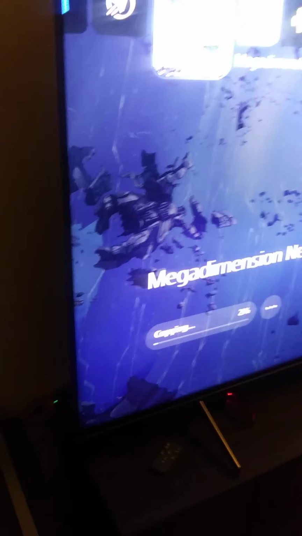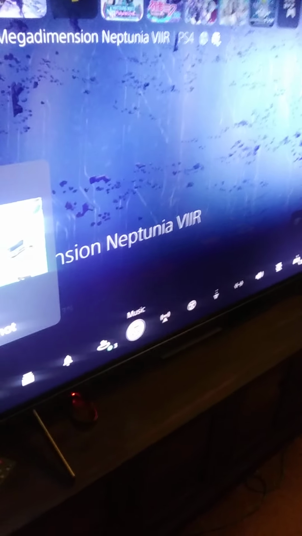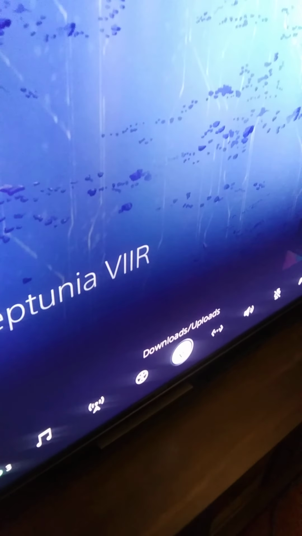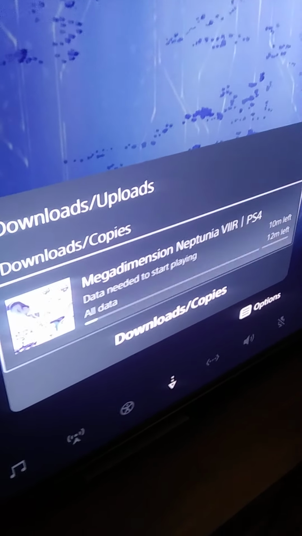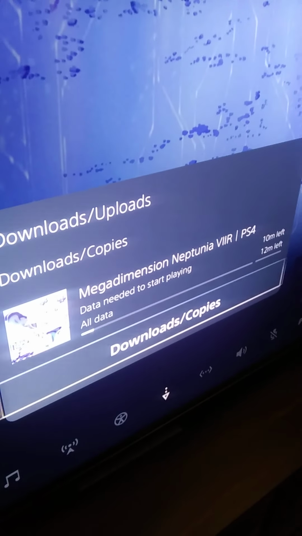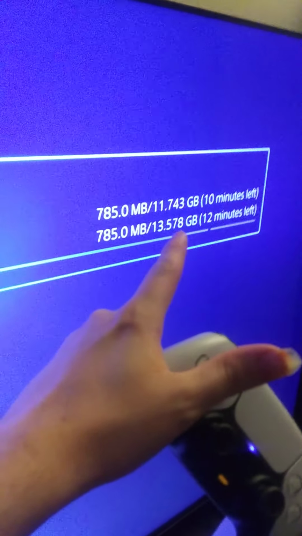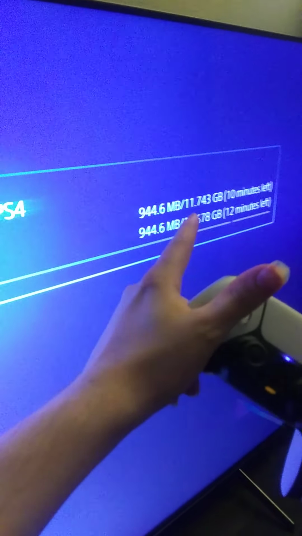And then here, I'll go to the menu he's talking about. He's talking about pressing the PlayStation button and then going down over to this down-looking arrow. This says downloads and uploads. Then here it shows the time it needs to install the data. And then you can go to downloads and copies, and it'll also show you how many bytes out of the gigabytes it's installing. At the top it says data needed to start playing, and the bottom one says all data.